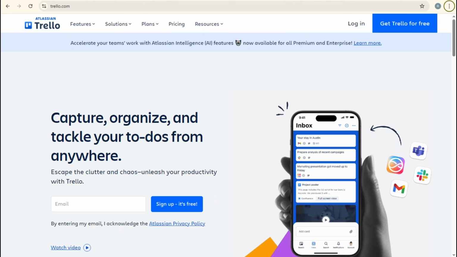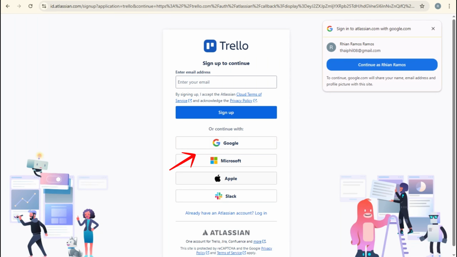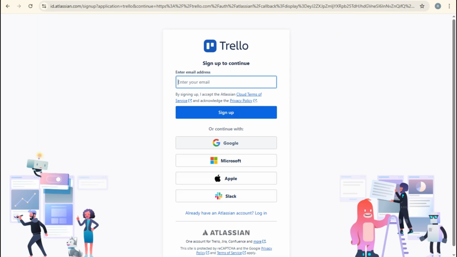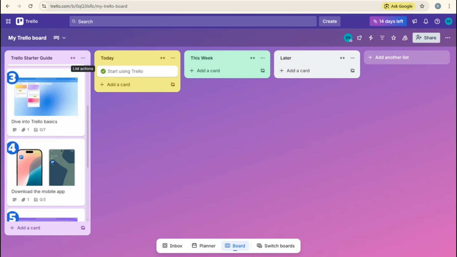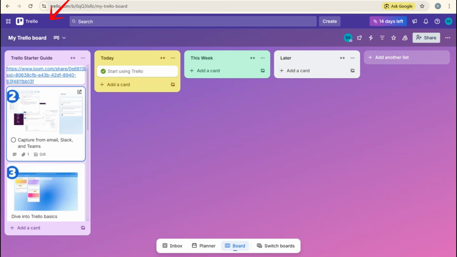So first things first, you just have to go to trello.com and then create an account here. Once you have created an account, you go to Trello and then you land on your workspace. So this is your workspace.